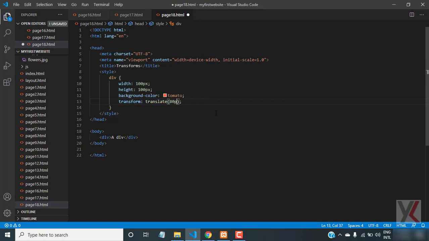Suppose this is the left space, and here we'll give the top space. Suppose 200 pixel. Okay, this is the left space. First is left space, then this 200 pixel is top space. Okay, here you can see this is 300 pixel and this is 200 pixel.